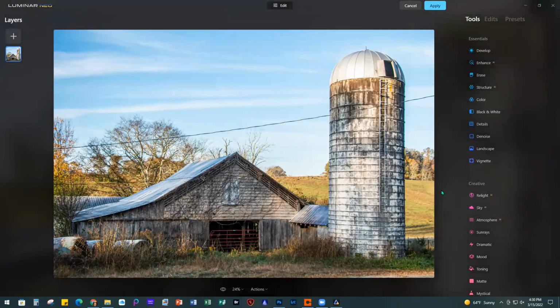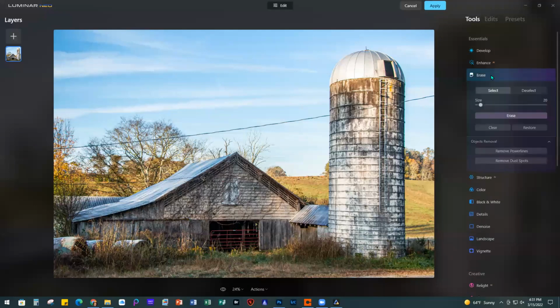Okay, so this one, if you notice, has two power lines. So we have this main power line and then this little one that has a busy background behind it. So let me go into my erase and I'm going to click remove power lines.